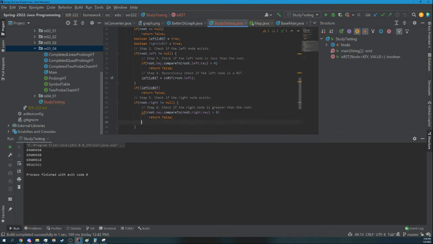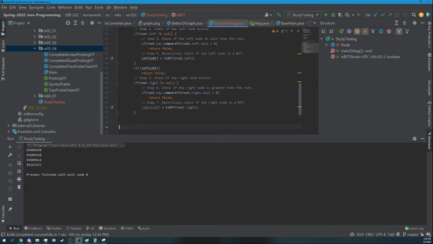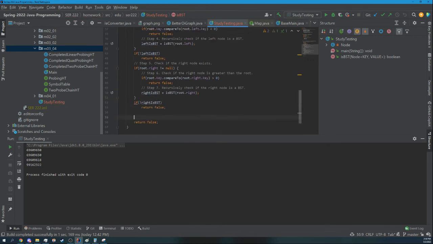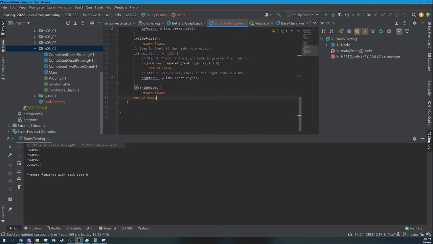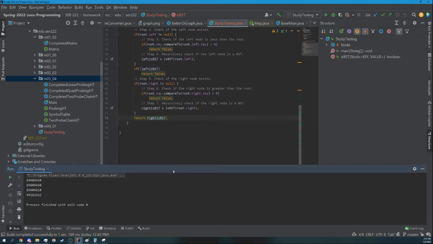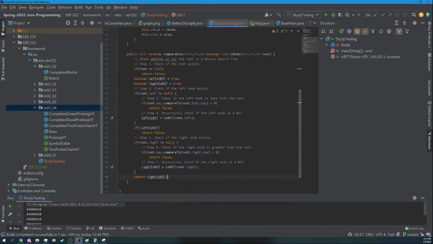And then we are going to recursively check the right node, and then we return false if the right is not a BST. But if those are true, then we know it's a BST. Alternatively, we can just simplify that to return right isBST. Does that make sense? Maybe?